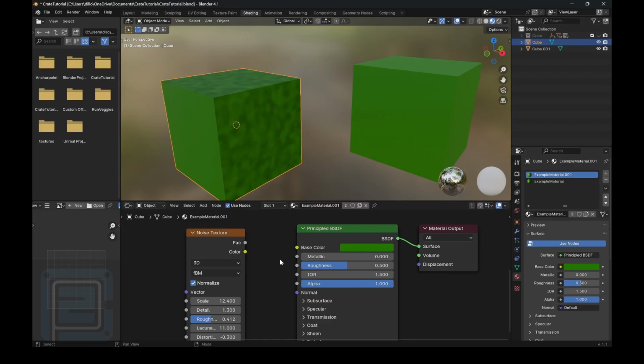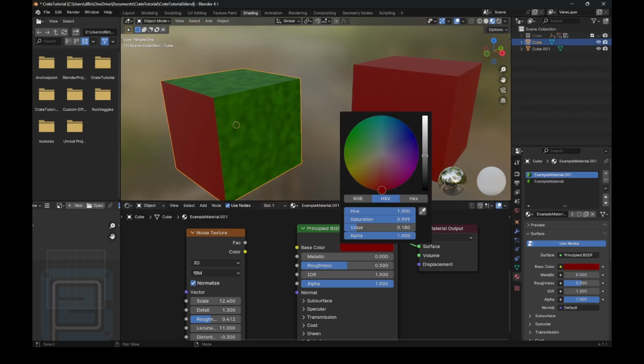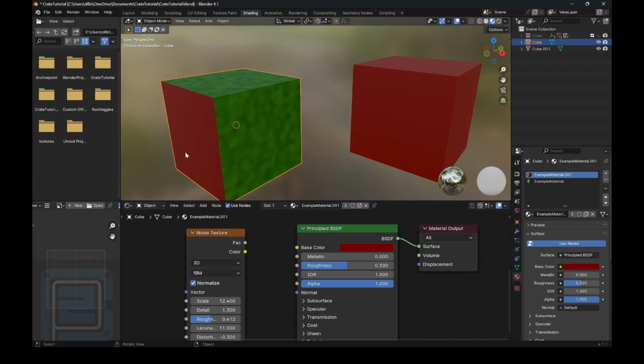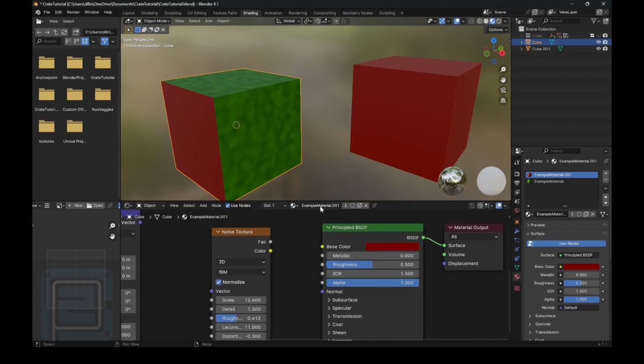Now, the reasoning for that is because right now, my cube is using both the example material and example material 001. And I'm actually going to change the color of this to make it a little bit easier to see. So we have a red and a green one. So right now I'm looking at example material 1, which is this red color. But let's say I want to fix up something in example material or the green one.